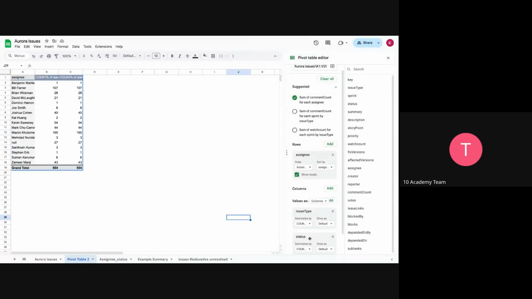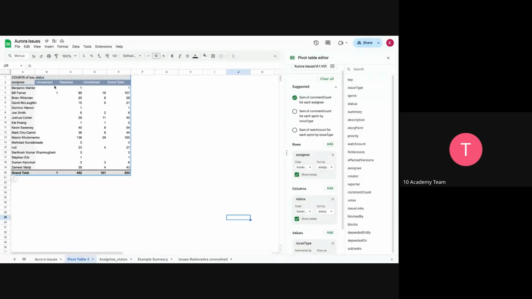actually, let's make them the columns. So resolved and unresolved. So this is actually wrong because it's the same thing, but it's identified as different. So this is what we mean by inconsistency.